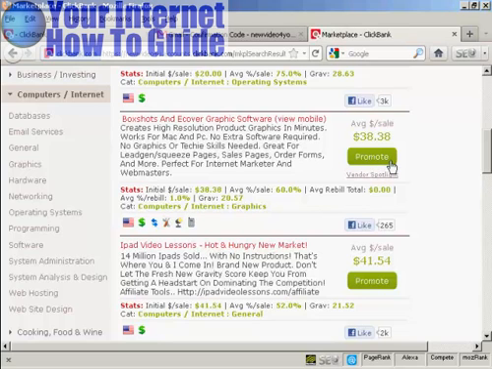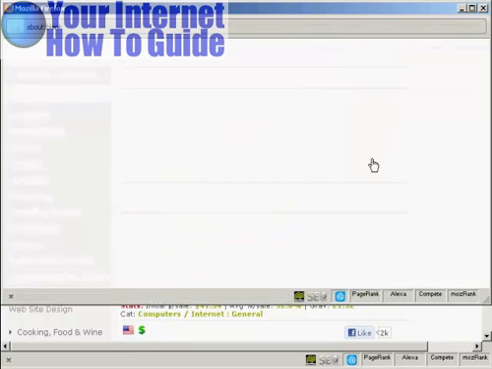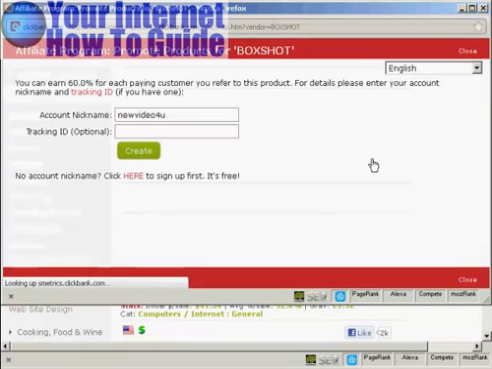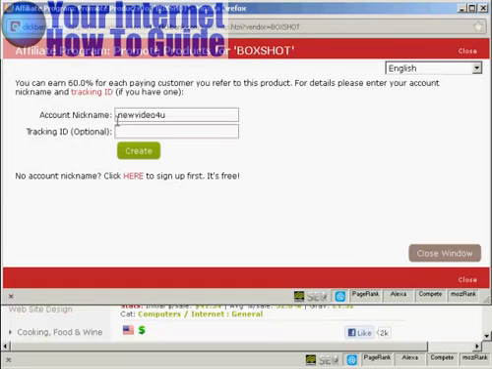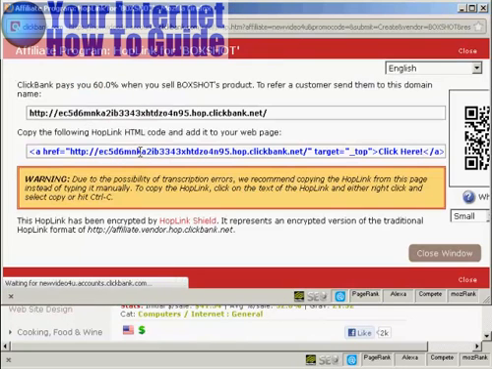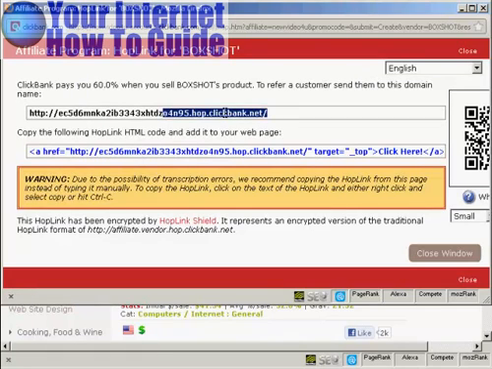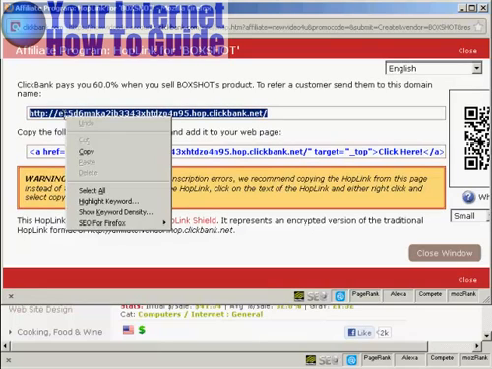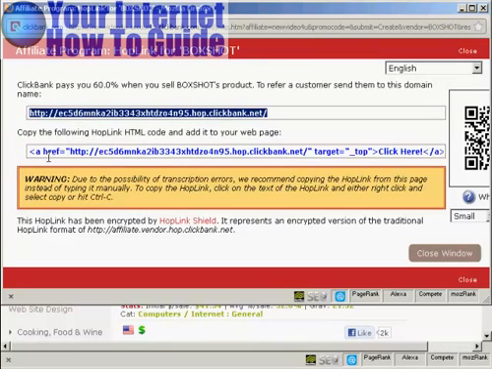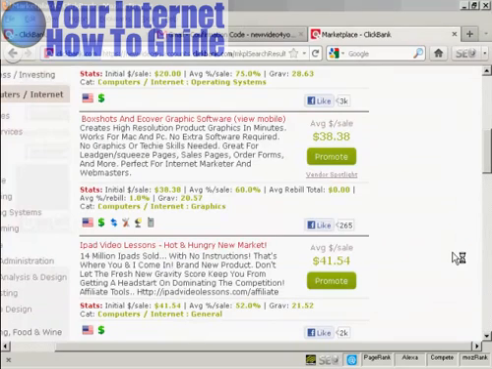Now let's say that I want to promote this particular product because it seems quite a good one. All I have to do is click here where it says promote. Opens up a new window, and you can see it's already put in my account nickname. I can put in a tracking ID if I want. I'm not going to use it for this demonstration, so I'll leave that blank, and then click here on Create. And what happens is you can then copy and paste the link. I'm going to right click and copy. Or you also can have the HTML code if you wish, and you can just simply paste that straight into your website. Okay, let's close the window.